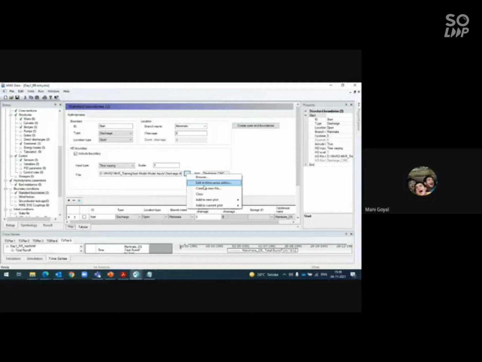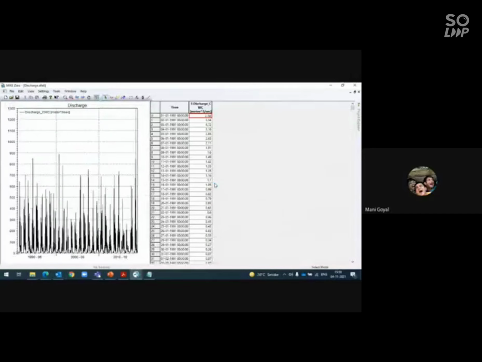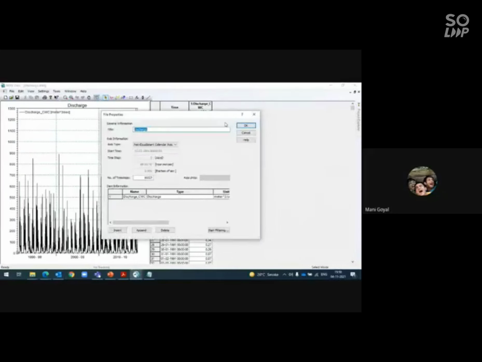For the time series, you can create a new file here itself. In Mike Zero also, I told you, you can find a blank time series file. And in this, explaining the time series, if I go to edit the time series, this is my time series with discharge. If I go to edit and properties, there are a few things you need to explain.